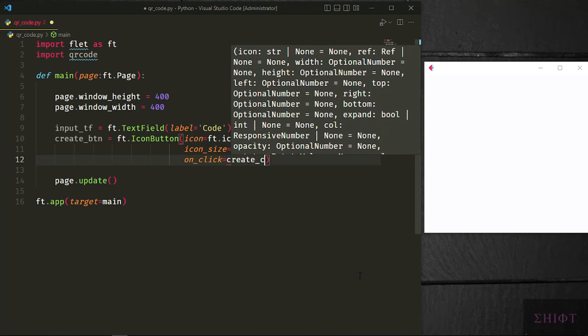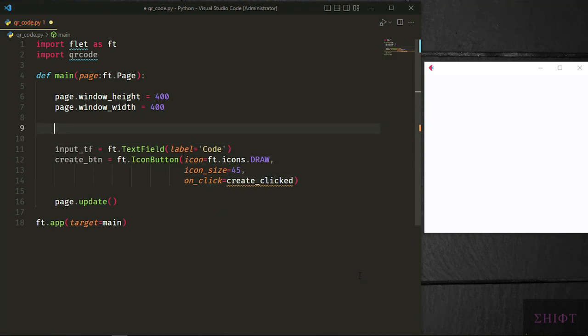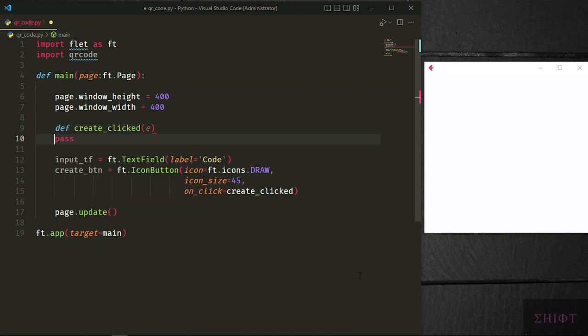create_clicked is a function that gets executed whenever we click the button. It has a parameter that I name it e. It's an event handler and we don't use it here. Let's pass the function for now.